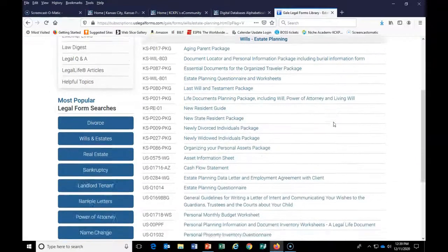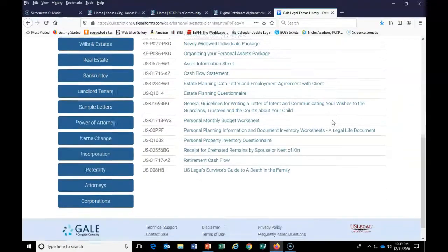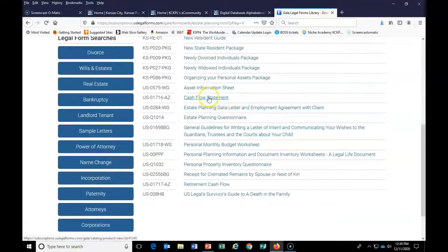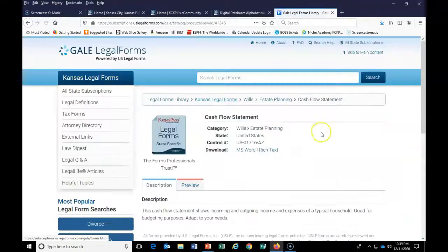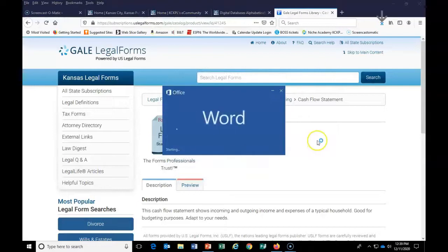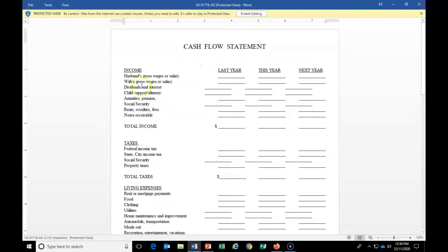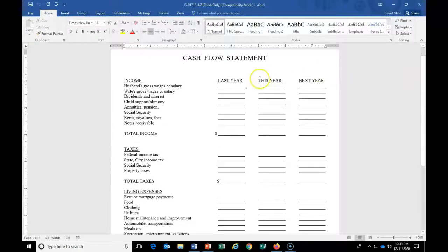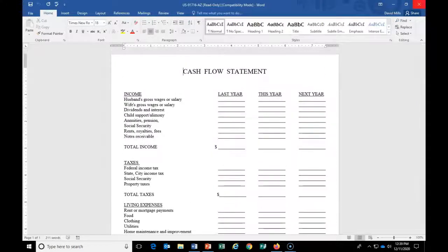And it gives me subtopics to choose from. And I'm going to click on cash flow statement. And once again, you can choose to download via Word or rich text format. I'm going to open this one this time and click on Microsoft Word. And then remember, you'll have to enable editing once you open up the file. And then you can type in the appropriate data for this particular form.